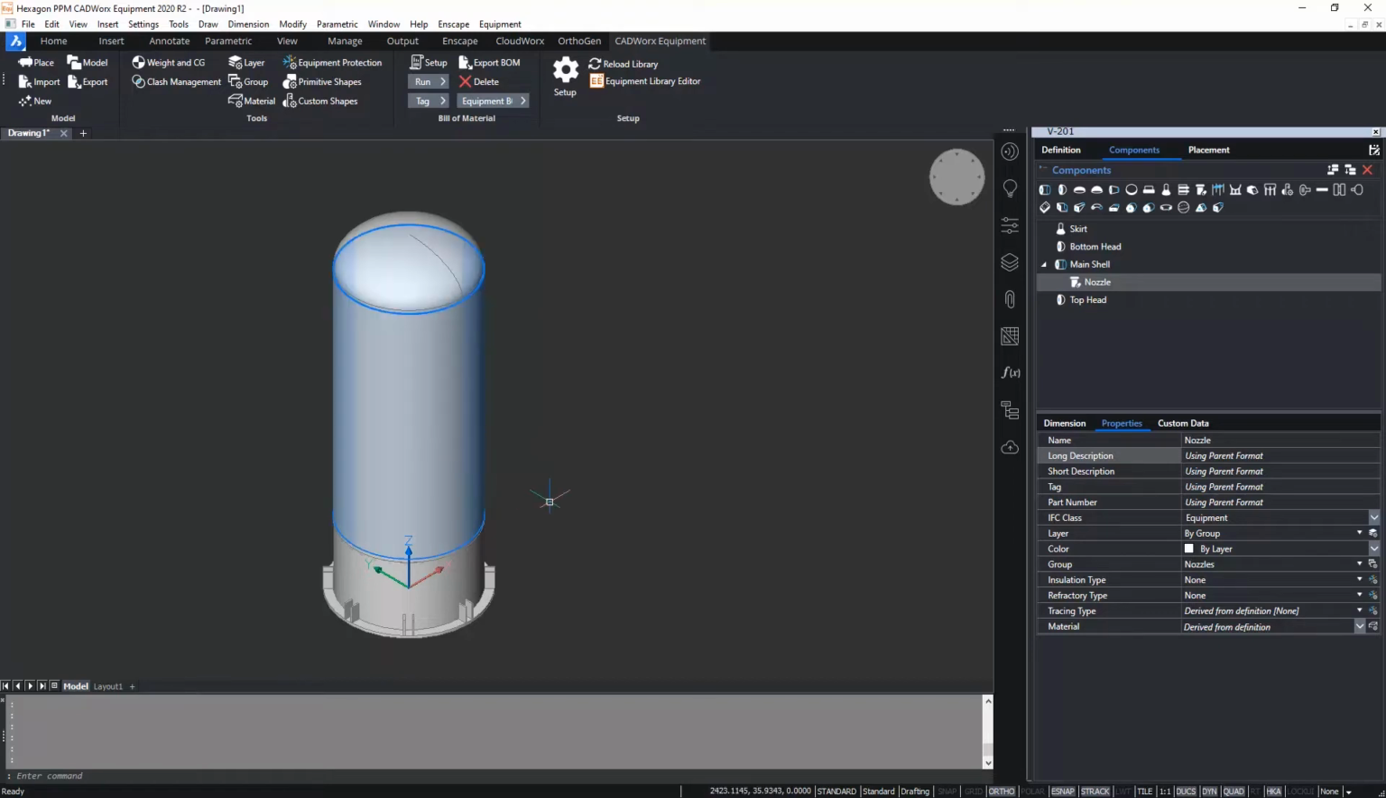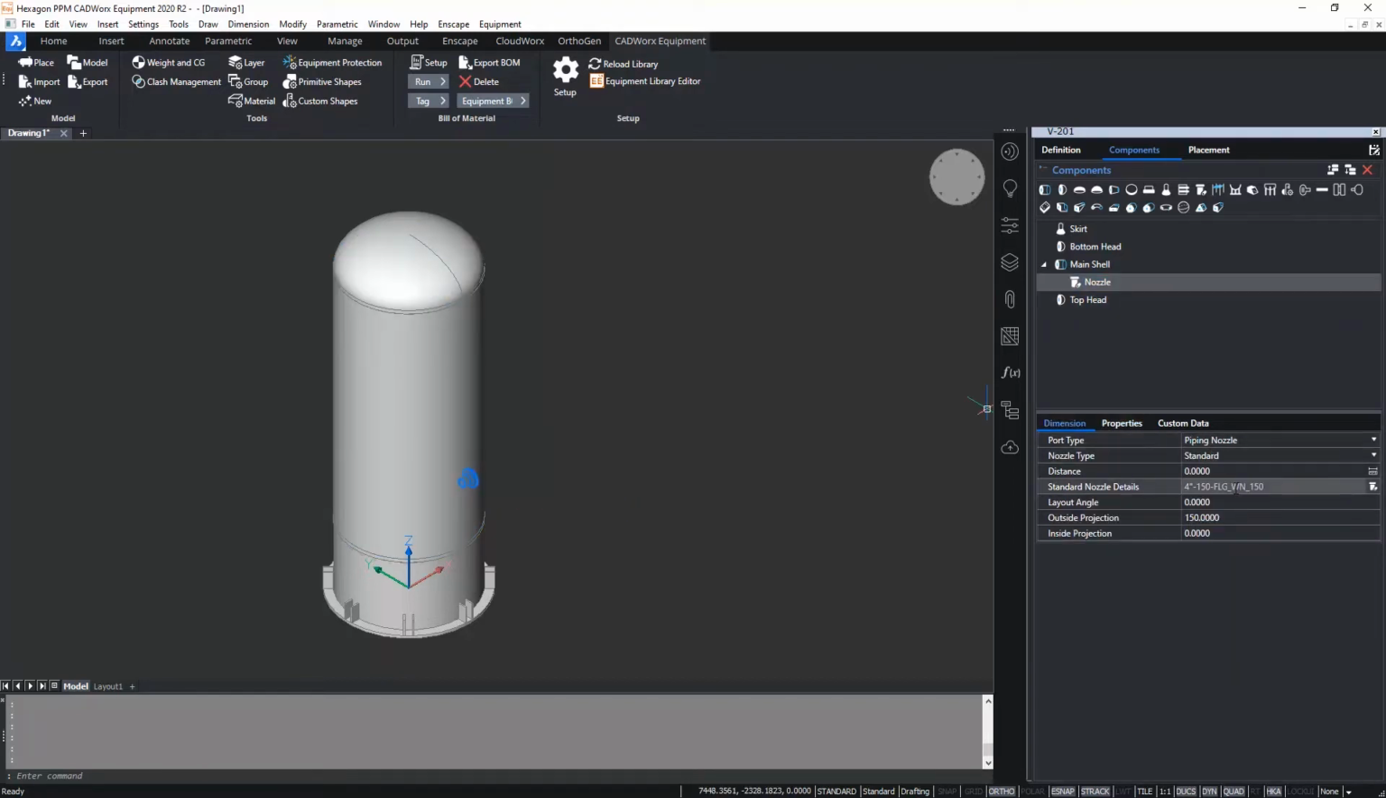Currently the nozzle, you can see in the drawing, is around the back. So let's adjust the location. I'll change the layout angle to 180 degrees. And I'll move this closer to the top of the vessel at 2.55 meters along the shell. Finally, this is not a 4-inch nozzle, this should be a 6-inch nozzle.